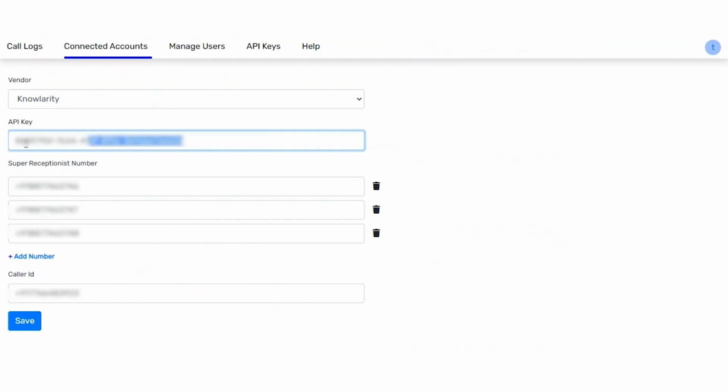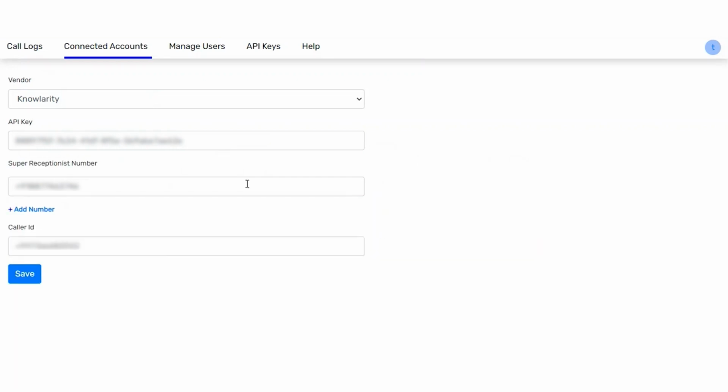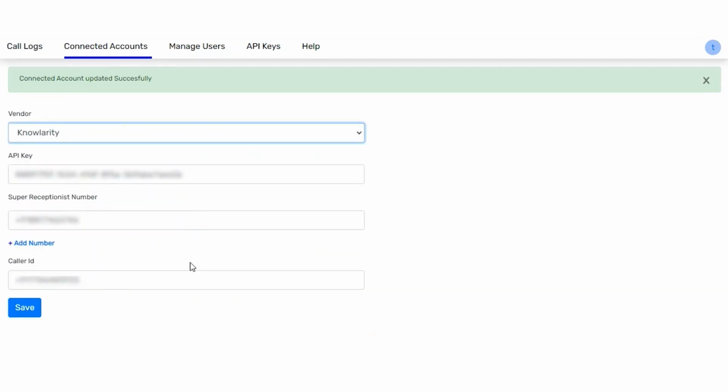I have entered such information like the Knowlarity API key. I have this super receptionist number. Let me delete it first. So let's say I have only one SR number on Knowlarity. I have entered that number over here. I have this caller ID with me. If I save this, I'm ready to make a call.